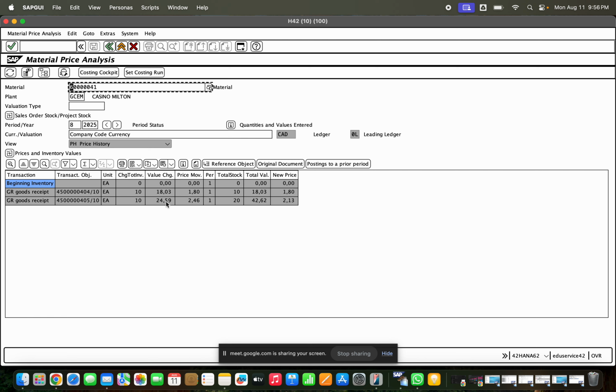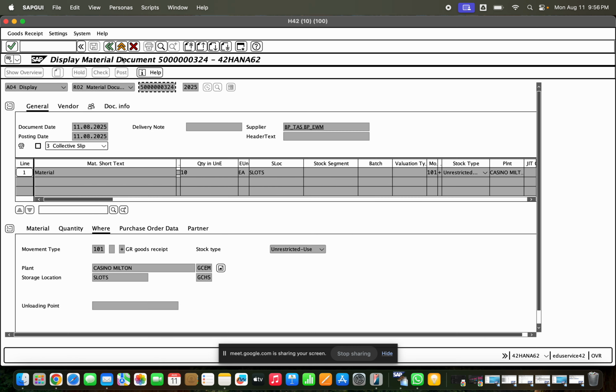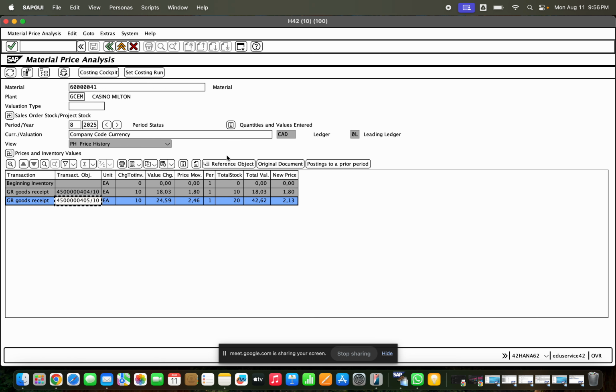You can also see the price analysis here. The first goods receipt was posted with 18.03. The next was posted with 2.4. So the value was updated. Clear? There are two purchase orders. You can also see the original documents here, and reference the original documents.